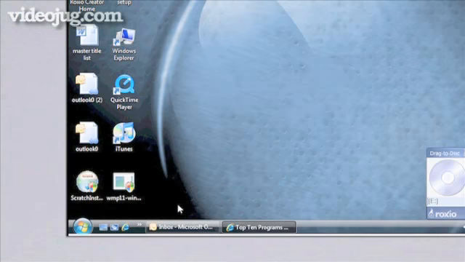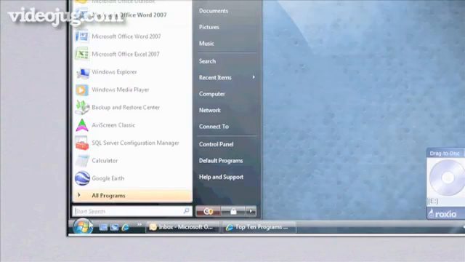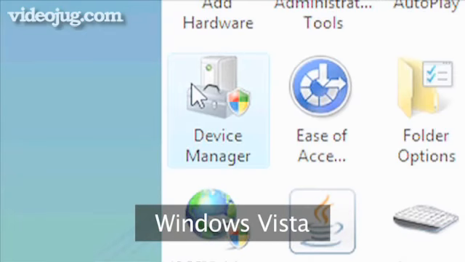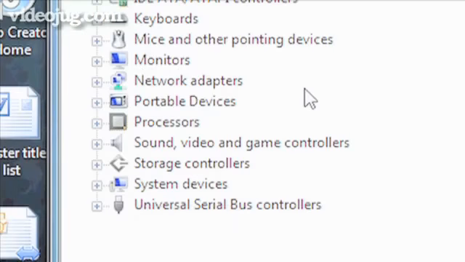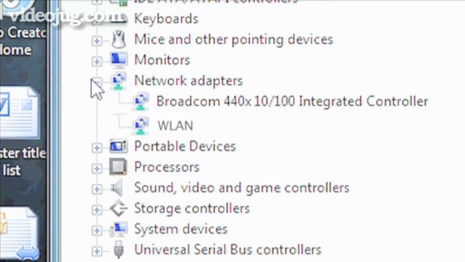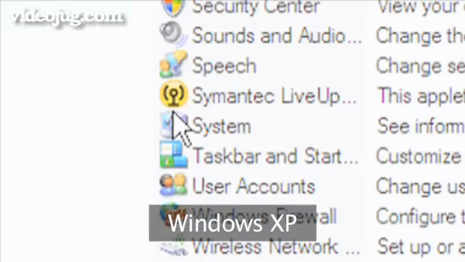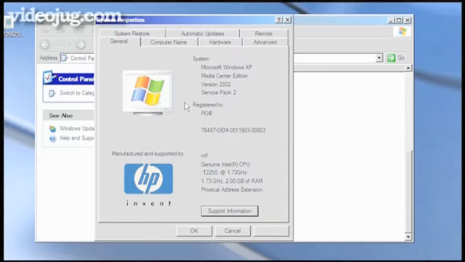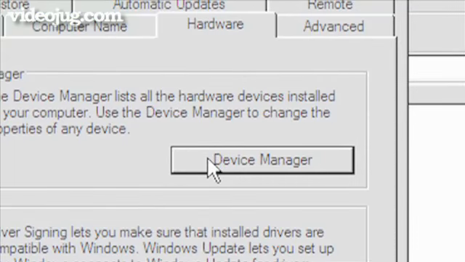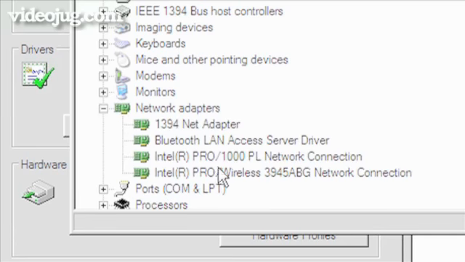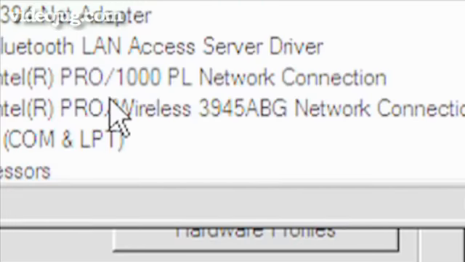On a Windows laptop, you can find out if you can use wireless by clicking Start and then going to the control panel. On Vista, you click on Device Manager and then the plus sign next to Network Adapters. In the list that appears, you should see something like wireless or WLAN. Windows XP is similar. On the control panel, double-click System, select the Hardware tab, then Device Manager. Once again, you click on the plus sign next to Network Adapters and you'll see something like wireless or WLAN on the list if you can use wireless.